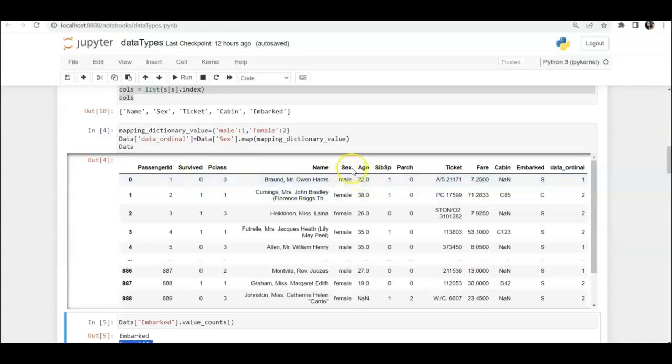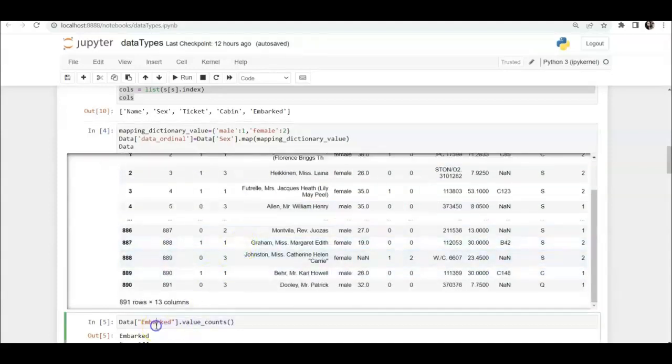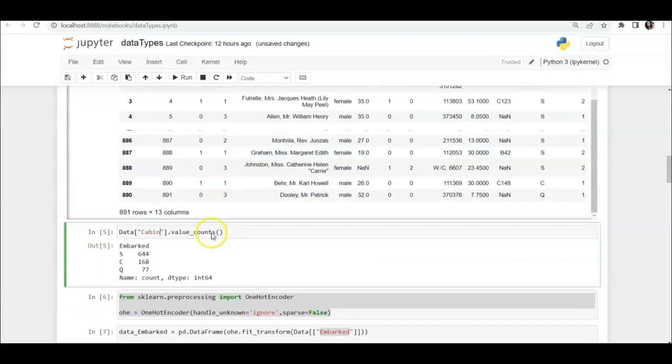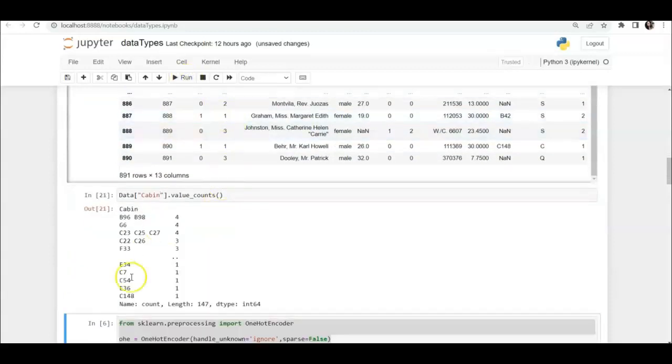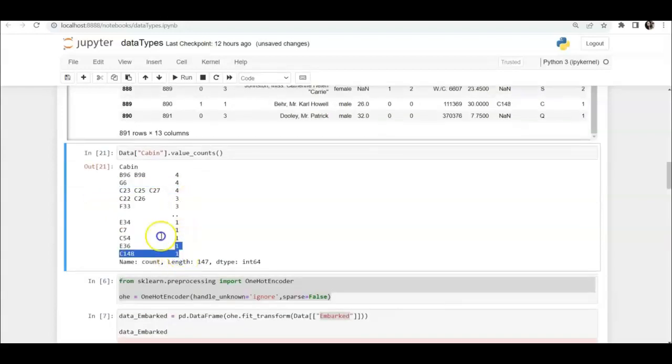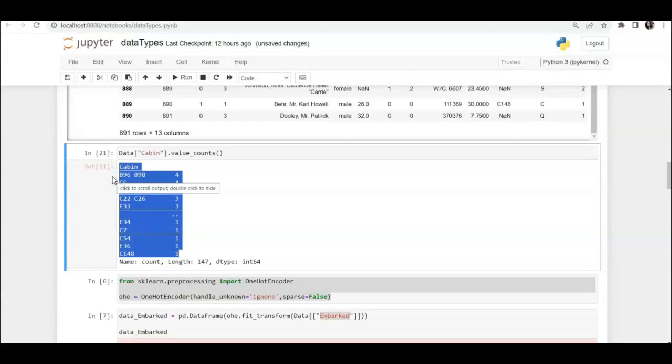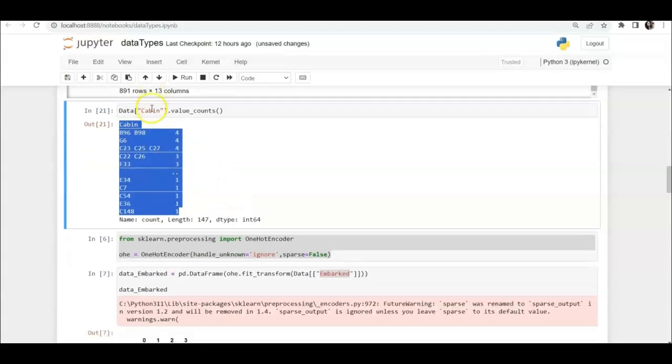So we have got sex, ticket, fare, cabin. Let's see what the value counts of cabin are and whether we can encode it or not. So we have got B96, B94, 6G4, and the counts are one each. So this has a lot of features, and for columns that have a lot of features you do one hot encoding.